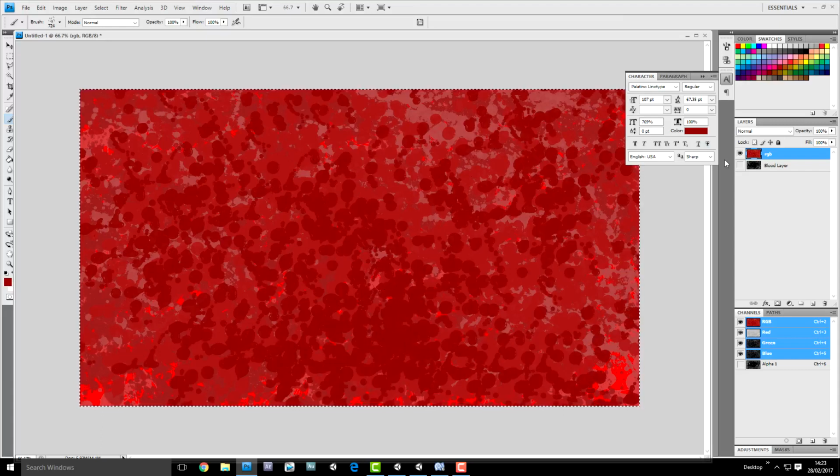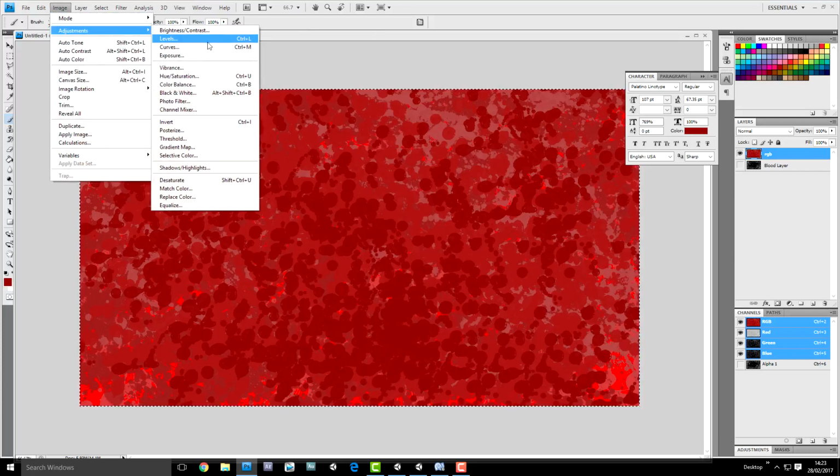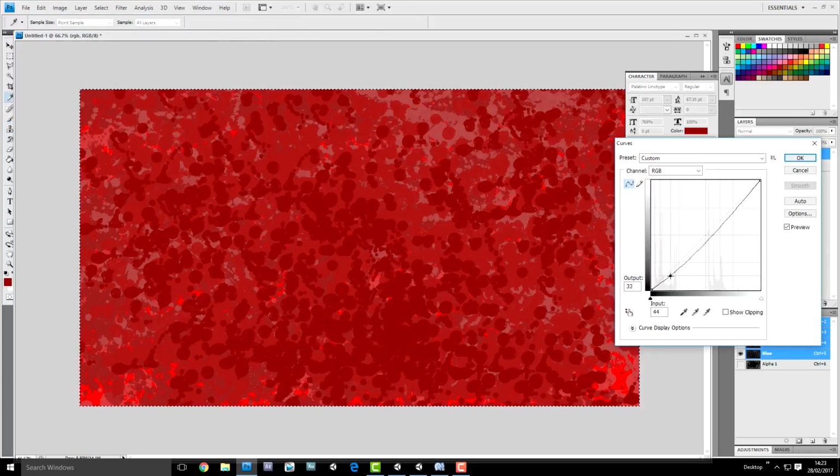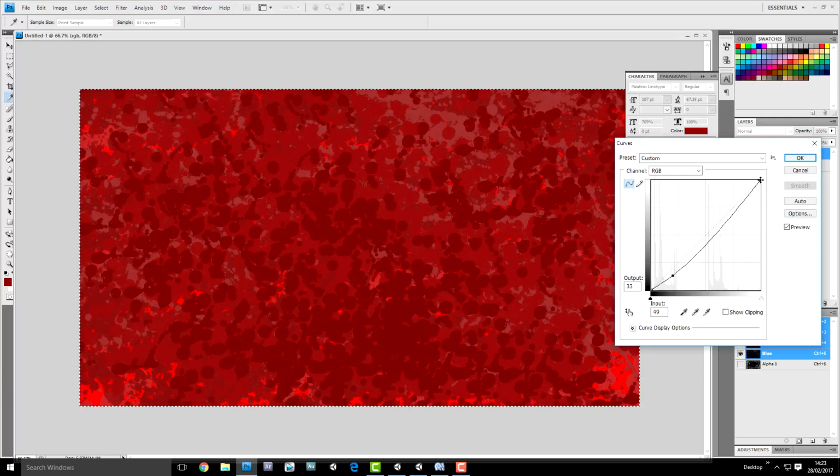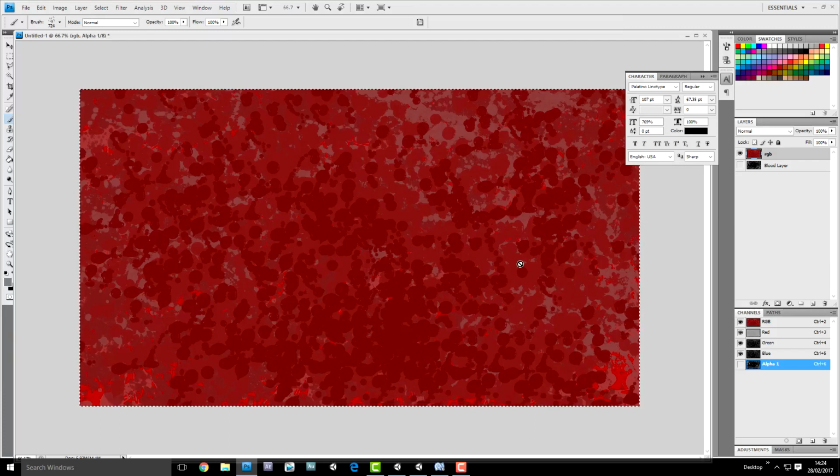Okay, so you get the idea. And I think what I'll do with that is also put a curve on it, make it a little bit darker, and maybe bring down the top end. Actually, I'll put that up, but I'll leave the top end down, like so. Okay, so I think that will do for this demonstration. We're not really going to use this texture. We're going to use the one that I created earlier.